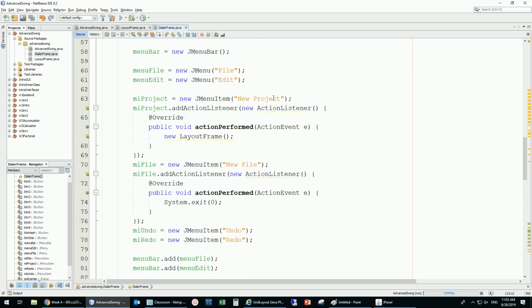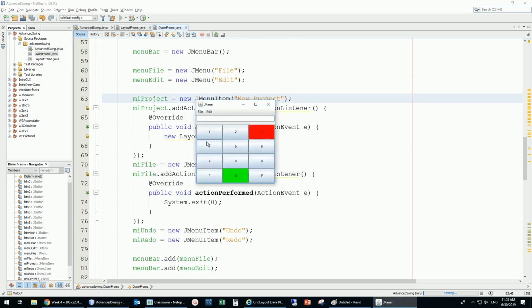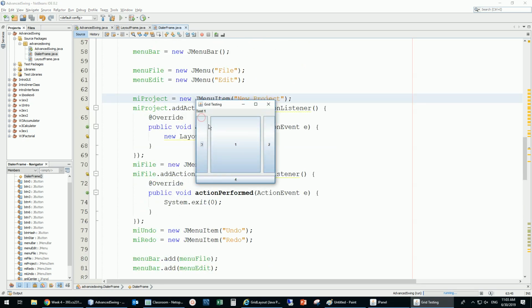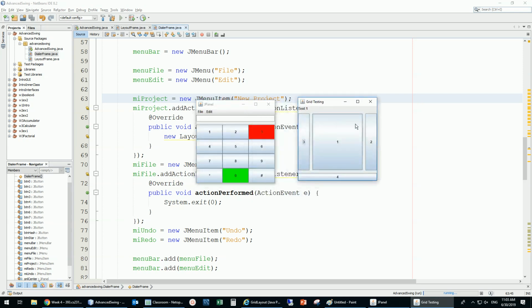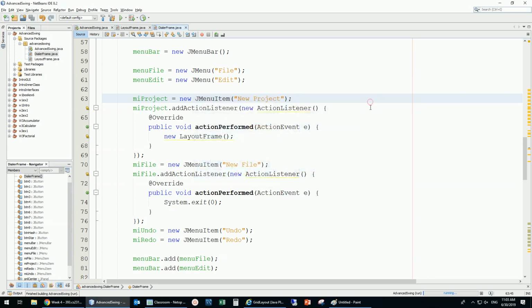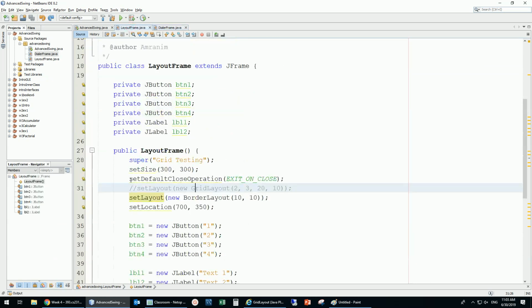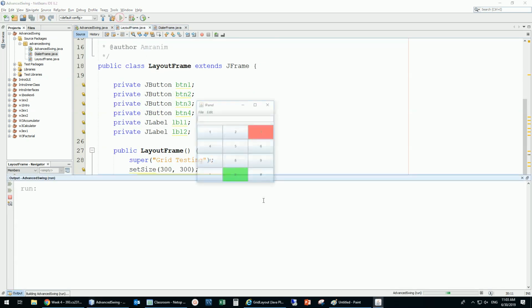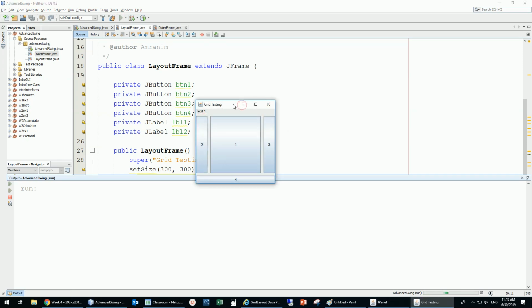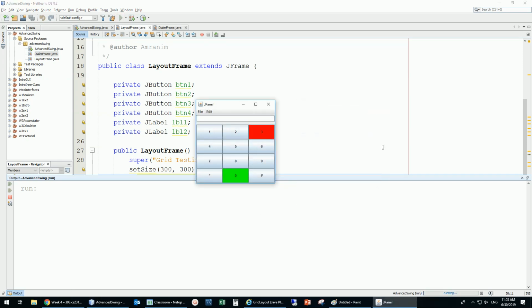Now remember, if I click on this new project, what should happen? This new project is going to open a new layout frame. So if I click here, it opens this new one. If I close this, it closes everything. So maybe in this one it's not good to have this set close operation. If I close this one, I just want it to hide and keep the program running.